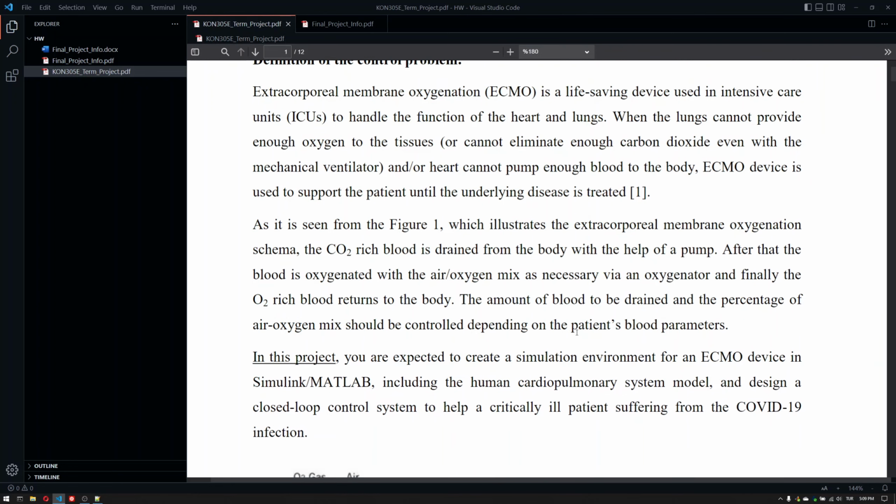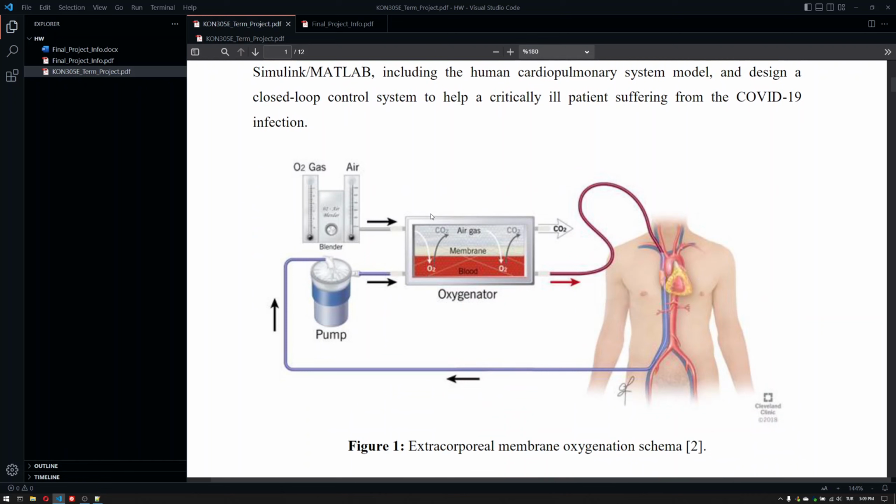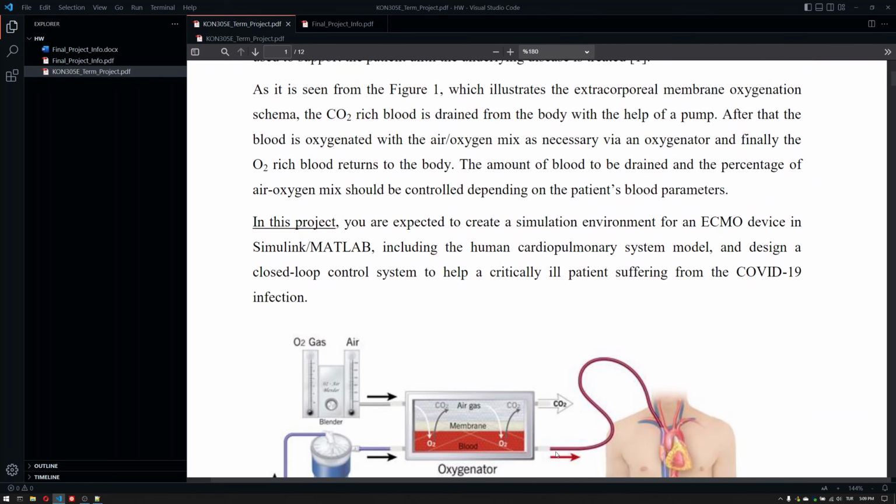So here we have a lung system. There's a pump, there's an oxygenator, and there's the human body. We have carbon dioxide and oxygen, of course, O2 gas and air. And yeah, this is kind of a control problem. If the human body has a lung dysfunction, you need assistance by a control system that regulates the oxygen and carbon dioxide in your blood. Of course, this is just vaguely putting it. There are many details to it.